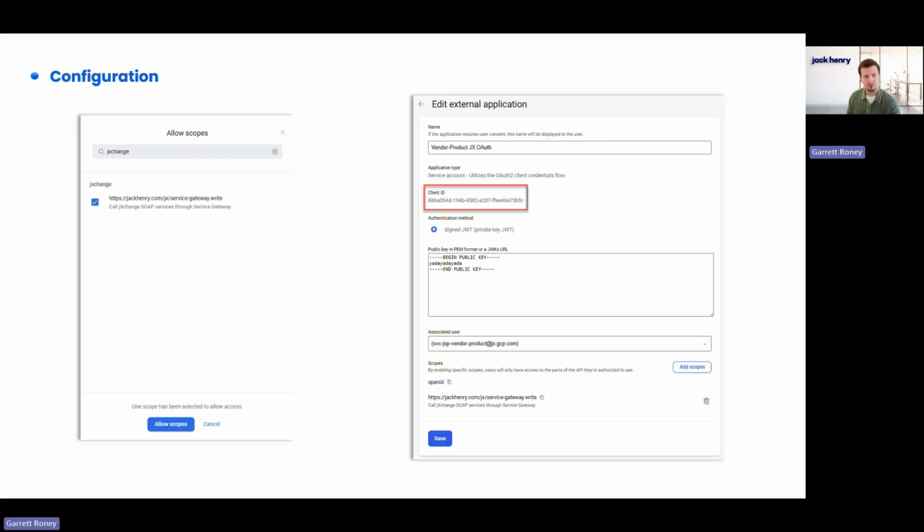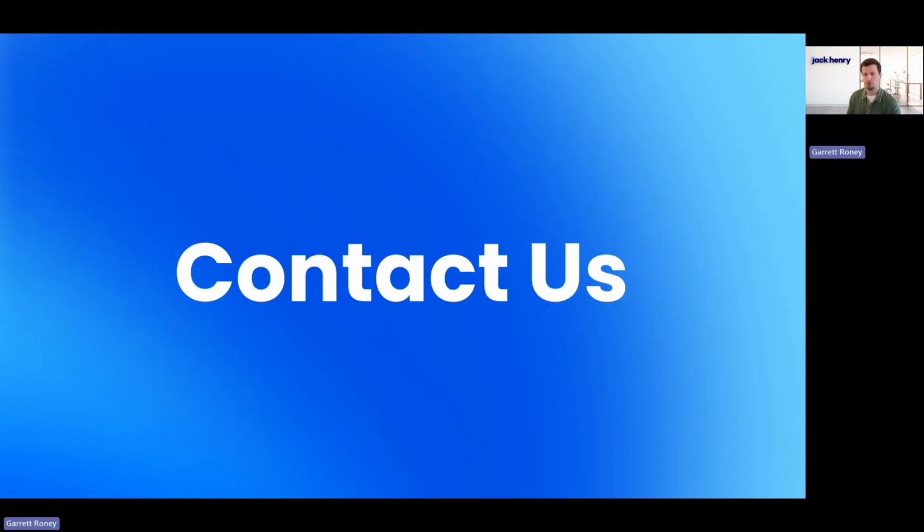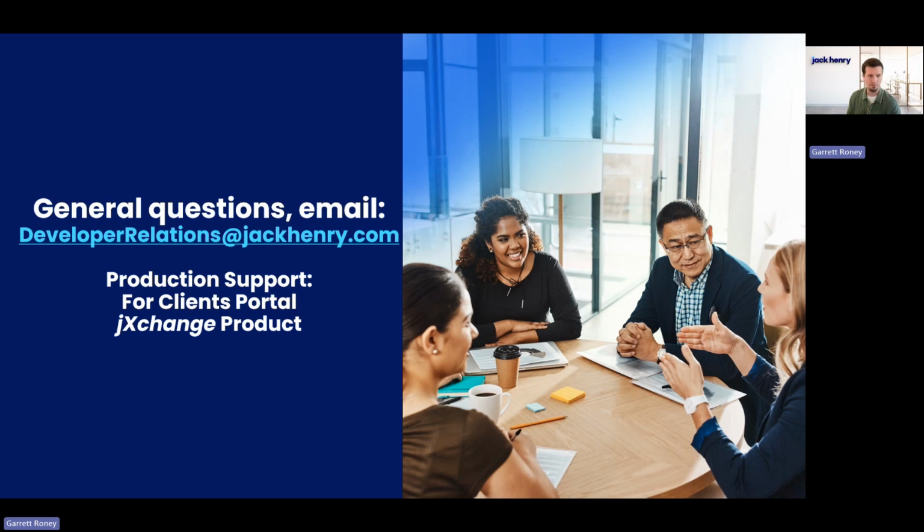I know I went through that really fast, and that's pretty high level, but if you have any questions, you can always reach us. We do have an email inbox you can send requests to: developerrelations@jackhenry.com. If you are dealing with a production support role, you can open a case in the For Clients portal. If you go to the jXchange product, just open a case there. Otherwise, if it's pretty high-level, generic questions, anything that I covered today, you can reach out to us at developerrelations@jackhenry.com.